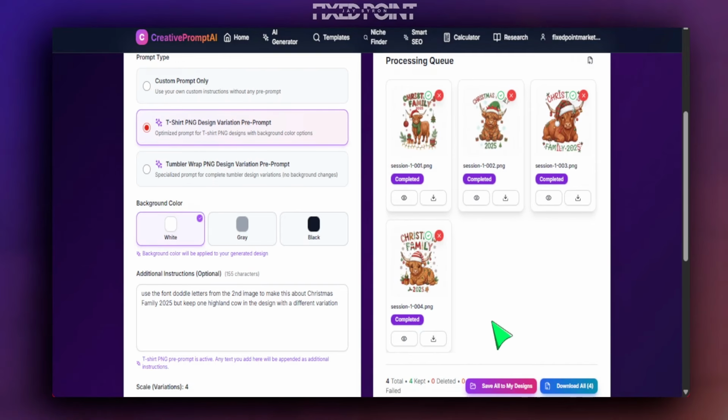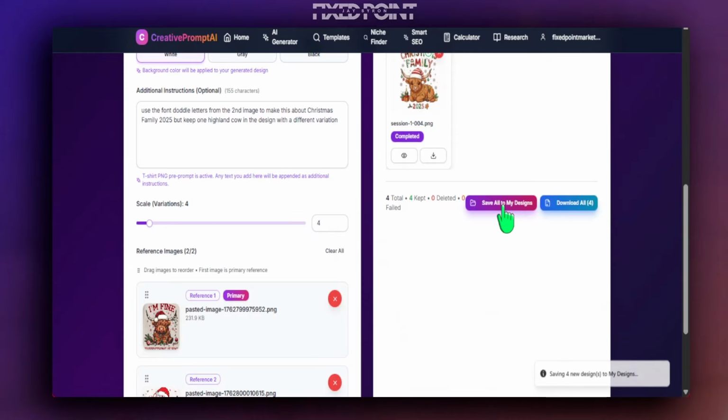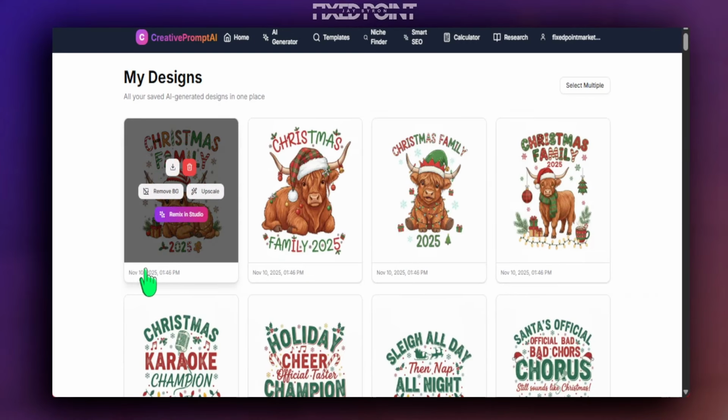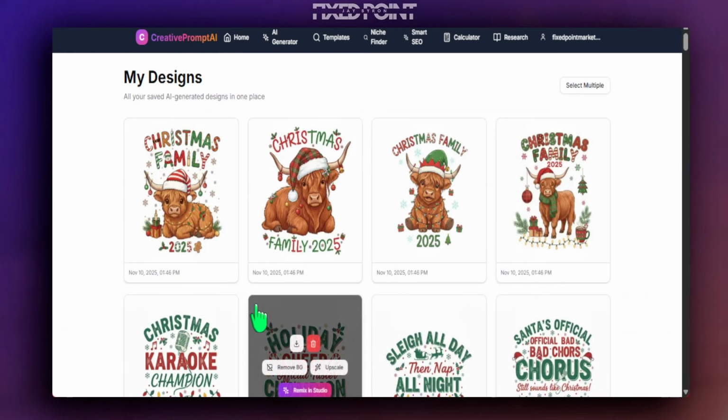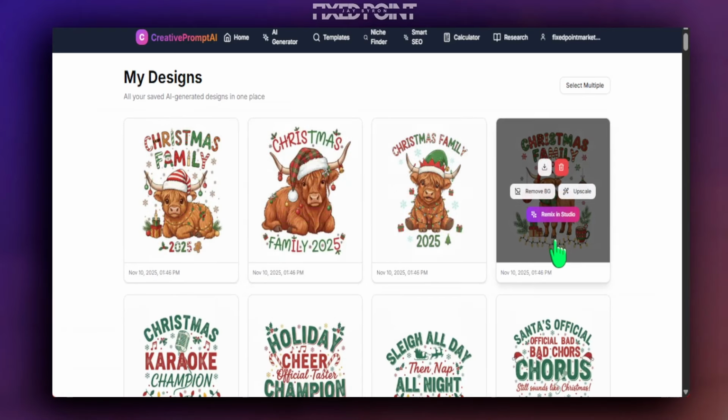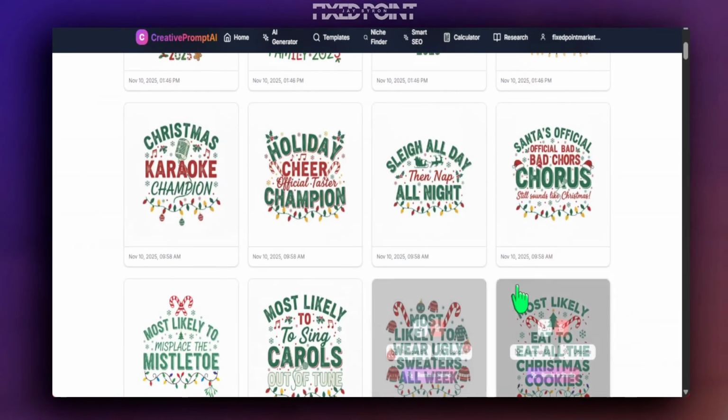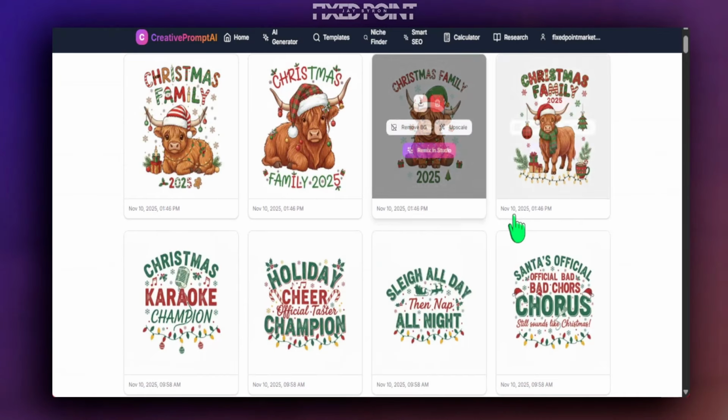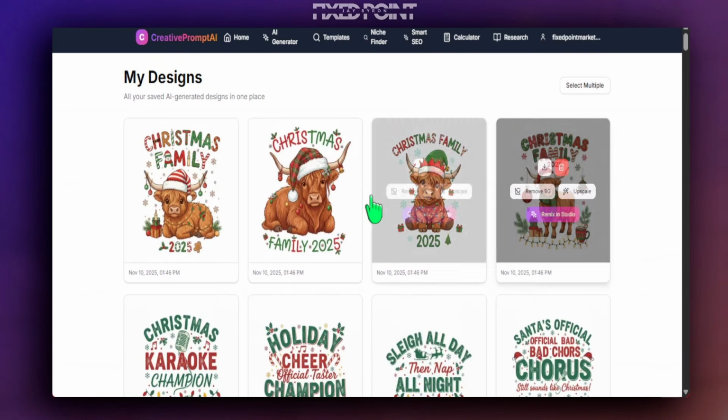So with that being said, we're going to go ahead and save all of these images to our folder. And now you can see we have a great selection of products we can definitely design. We could even go down and remix this even further in the studio, or just bring in 2 different variations from our designs to really build this out even further if we wanted to here. But I think everything is good here.